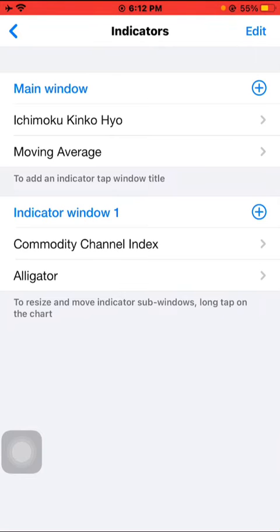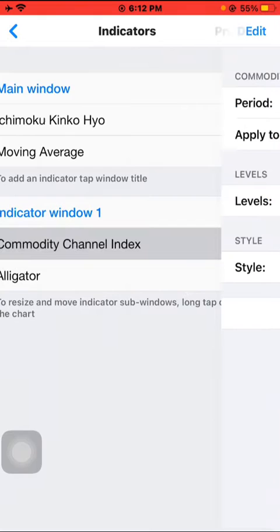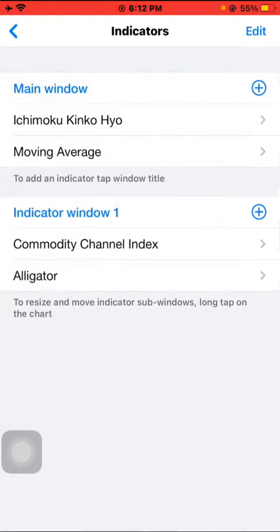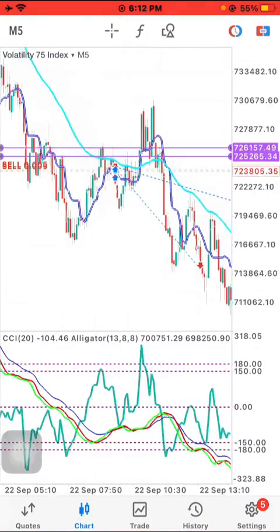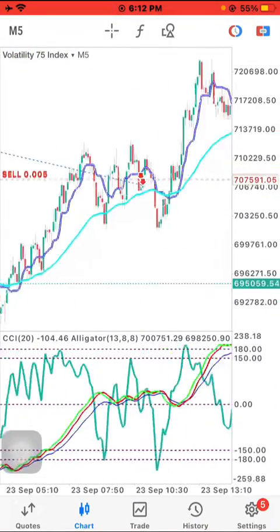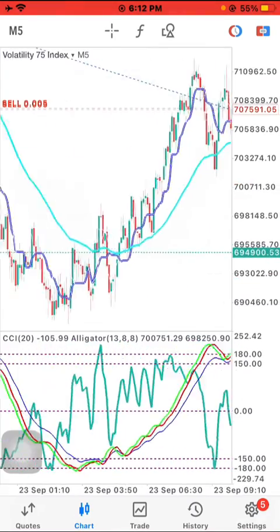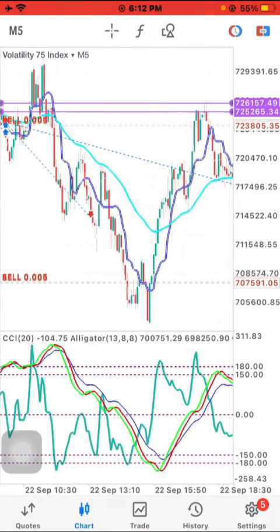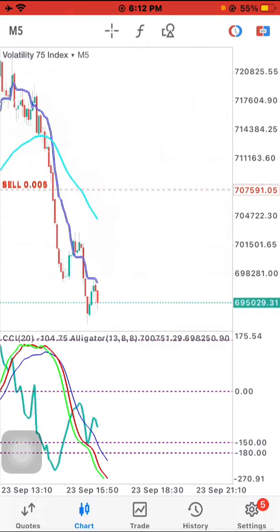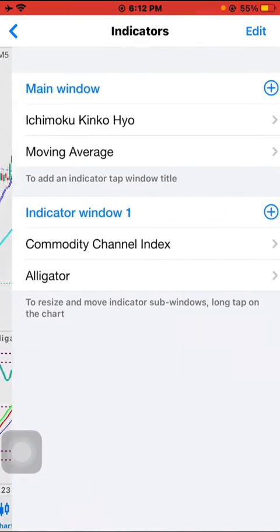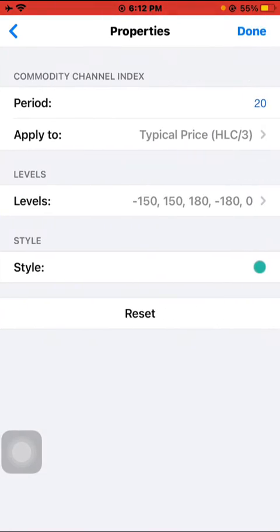Let's move into our next indicator window. Next indicator. This is window indicator 1. So we have number 1, the commodity channel index.